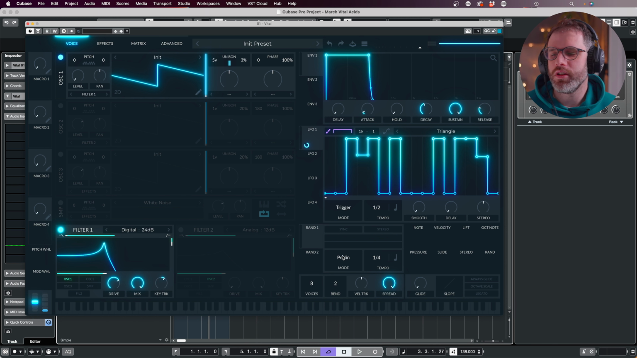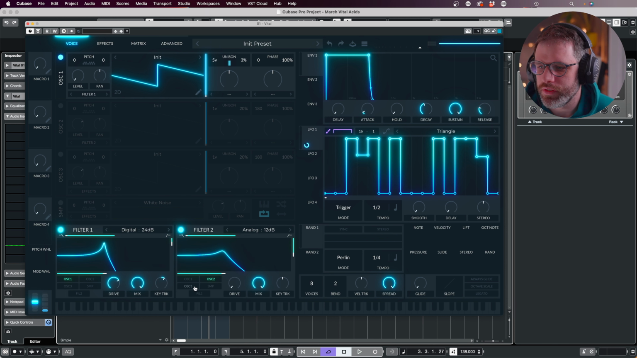So the first thing I'm going to do is actually feed this through a second filter, and doing this you can just click filter 1 down here at the bottom, and that'll give you a routing option of filter 1 through to filter 2, and then obviously out to the effects and out. And what this enables us to do is add a second filtering option on the top of our sound.